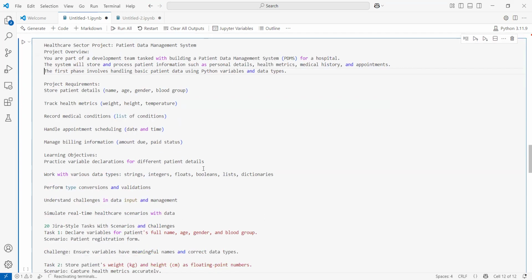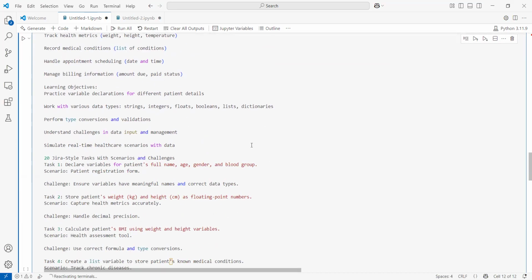What you are learning here is to practice variable declarations for different patient details with the various data types. We have discussed the different data types: sequence, tuple, list, and numeric. You have to practice this, and also note the challenges you are facing while practicing, and try to solve them. If you can't solve them, try to ask me in the class. I will teach you, so no need to worry.